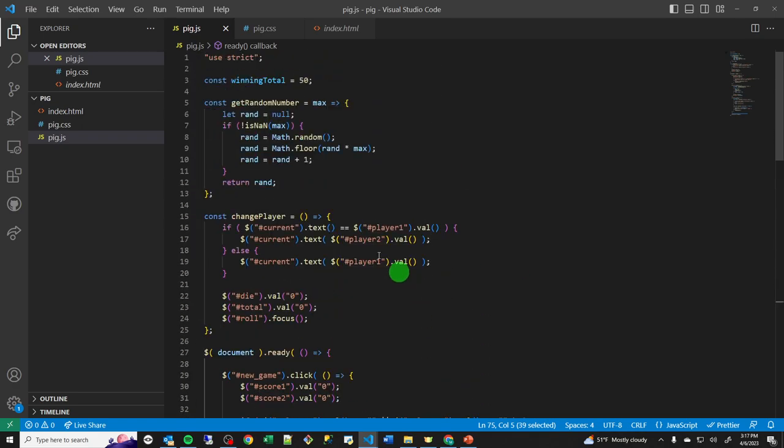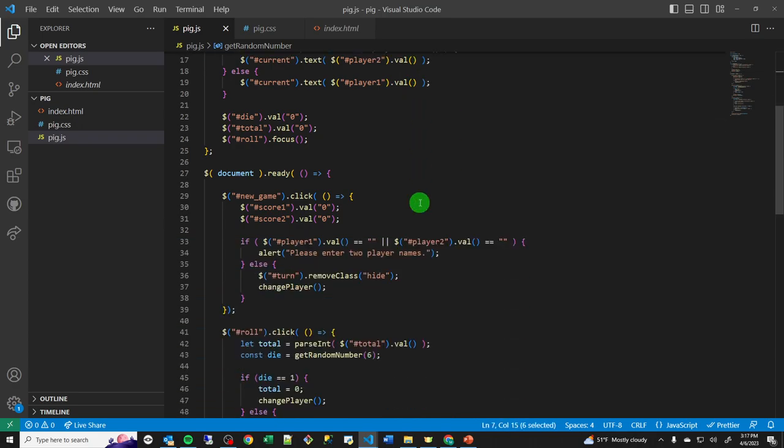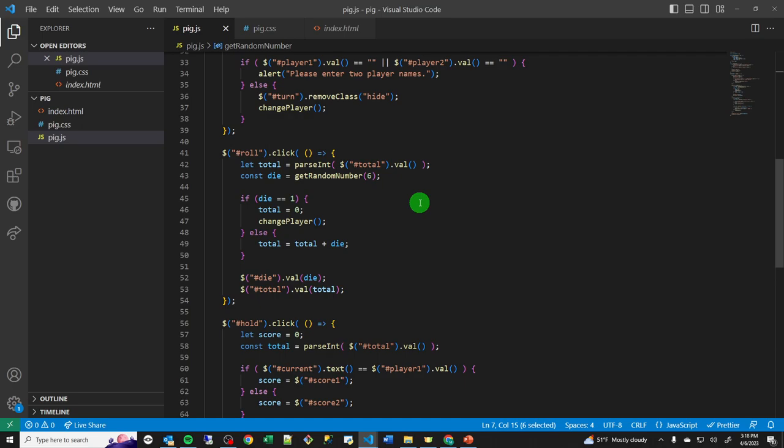So it makes use of this random number generation out of the math object. In other languages, it would be the math class. It makes use of the random function. It makes use of the floor function. It makes use of the is not a number from the global functions for a neat little game.